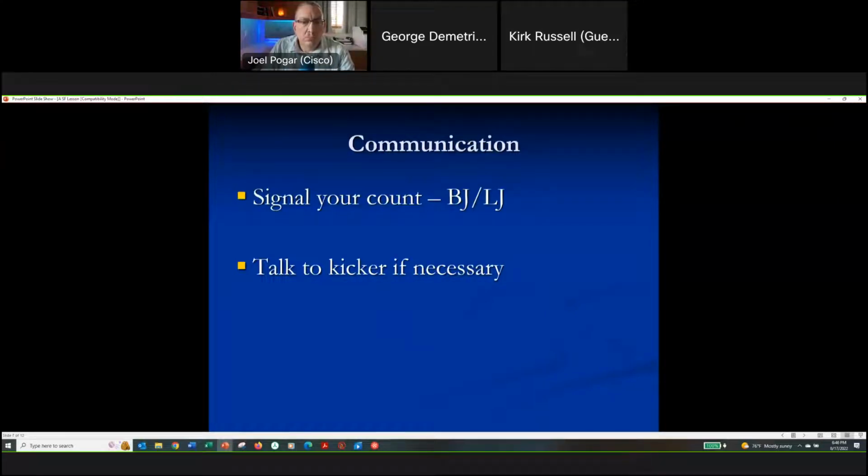Okay, the communication involved here is the back judge and line judge should be counting and signaling to one another. We can take another look at the video when we're done. And it appeared that the back judge counted. He did look around, but he never signaled his count to anyone. And of course, it's okay to talk to the kicker about the number of players that are on the kickoff team.